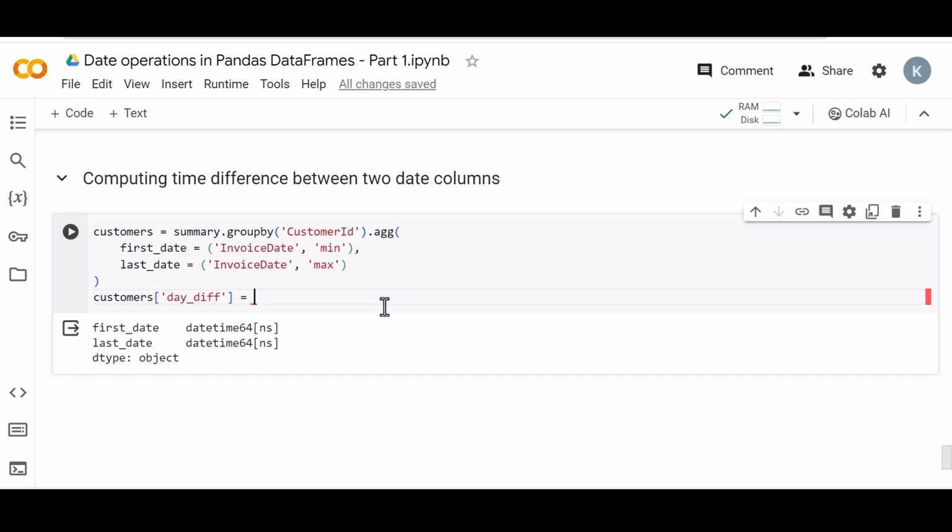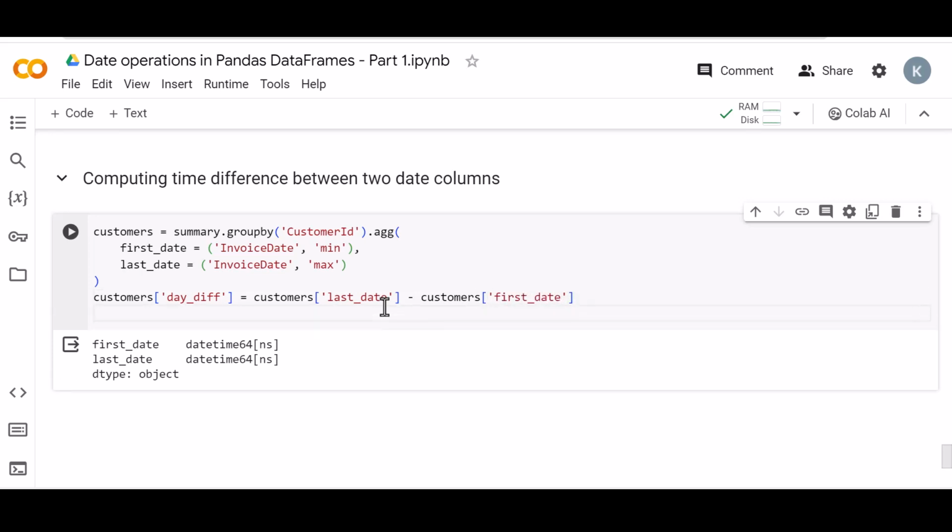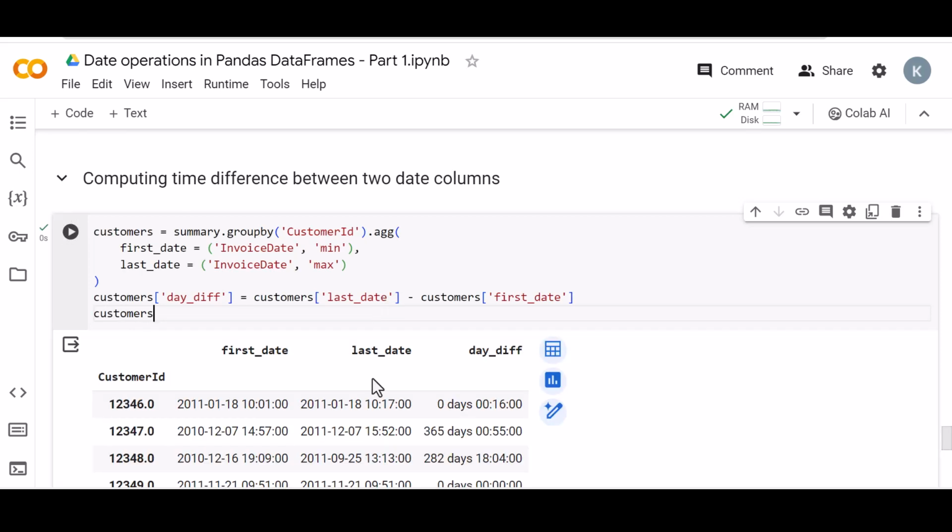So likewise, since it is now of type datetime, we can do difference calculations as well. So customers' last purchase date and customers' first purchase date, you just do a difference. Now if you look at the data frame, you will be able to see the number of days in between.